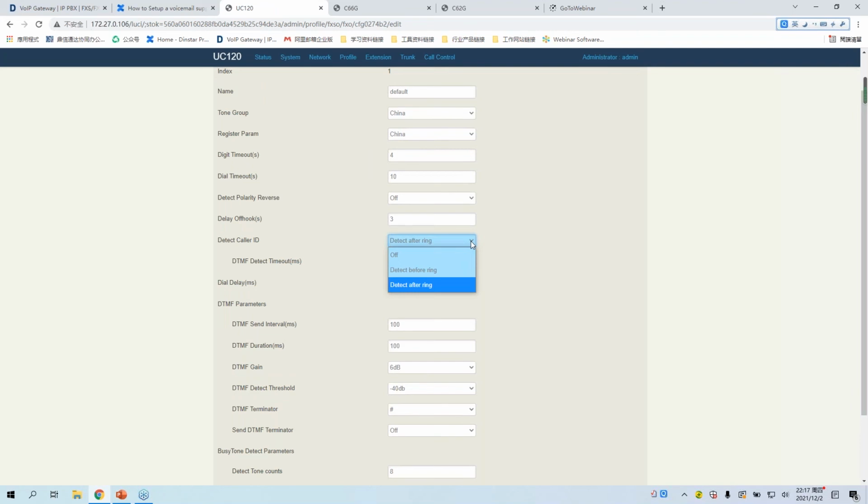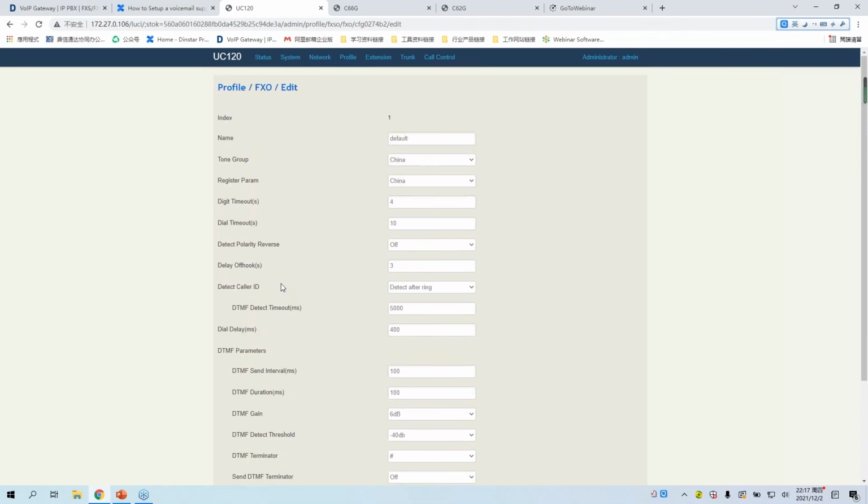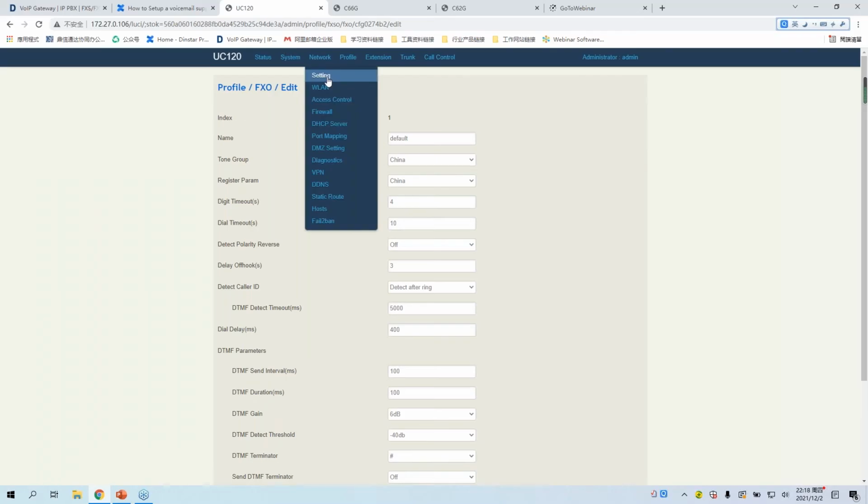I think most of the time it is due to wrong configuration. So here you can check and make sure your caller ID detection is set, and you have to enable your caller ID detection. Here we can see before ringing or after ringing, so different styles. So you select different modes and see what will happen here. Maybe set up different values after testing until your system works.